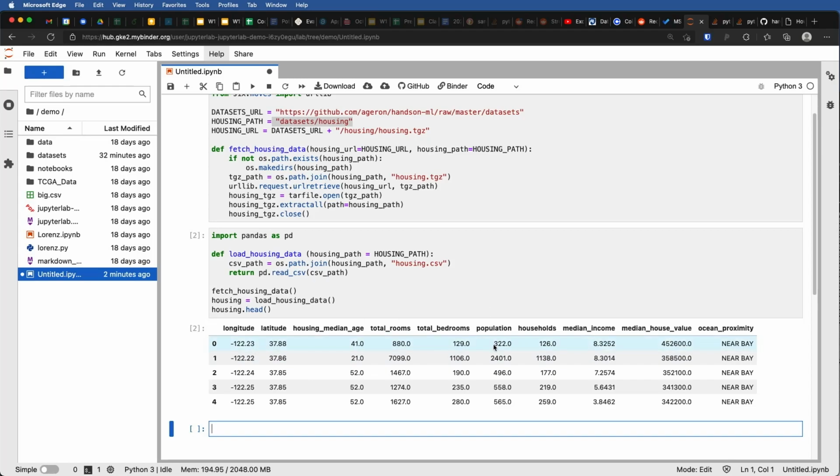We have the population for each of these cities, the number of households for each of these cities, the median income in that city, the median house value in that city, and then kind of where it is next to the ocean, in case we were interested in that information. That all came when we read this .csv file that we're looking at here.